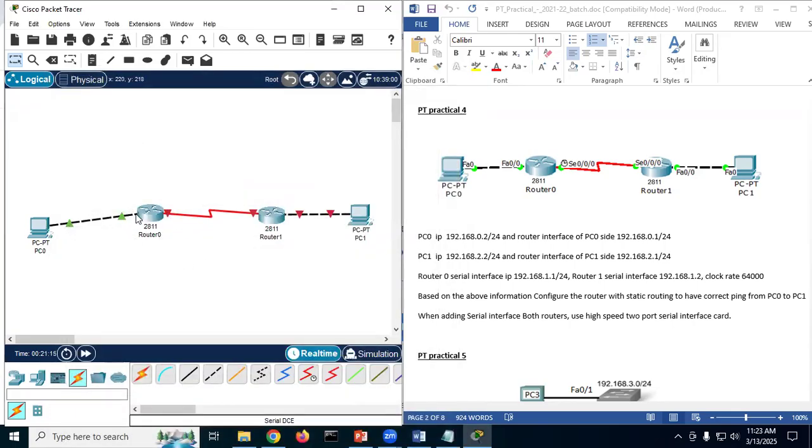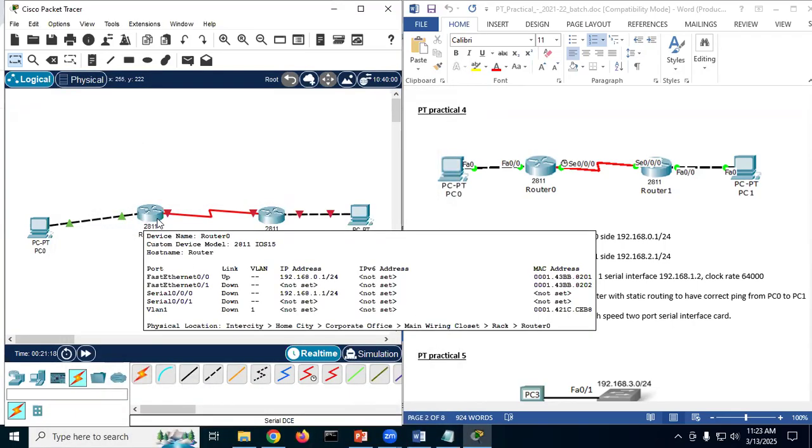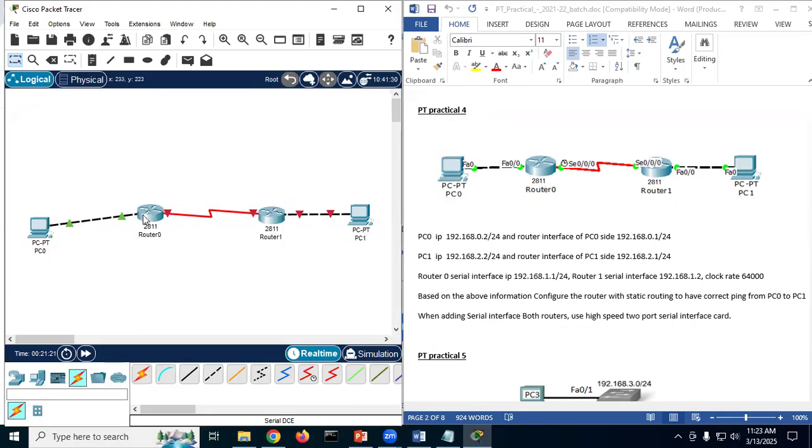But this link hasn't come up yet. Why is that? Now we have configured the IP and we asked it to turn on. Why hasn't it turned on? This one came up quickly, but this one didn't come up. Why? Router 1 we still haven't configured. Yes, router 1 is still not turned on from the other side. So that is why it didn't come up, right? So we will do it for router 1.